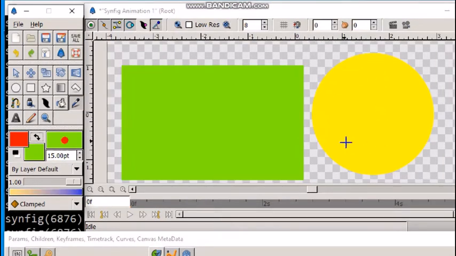The circle is of yellow color. So this color we will change to yellow color by using the eyedrop tool. Select the eyedrop tool, click here on this circle. So you can see now this color has changed from orange to yellow color. Now again swap it. So now the foreground color is green and the background color has become yellow.